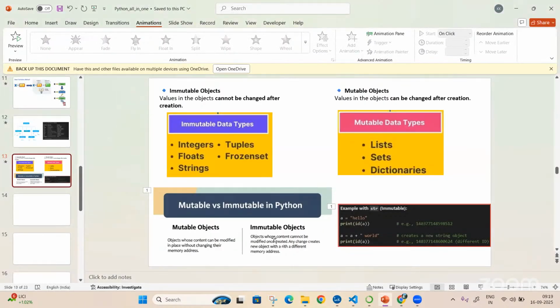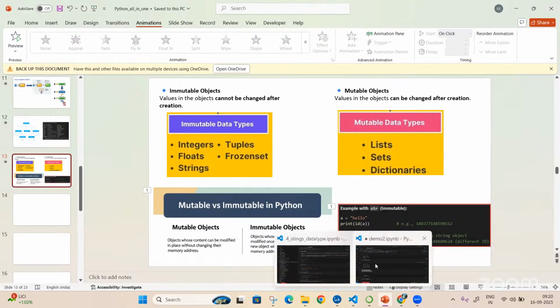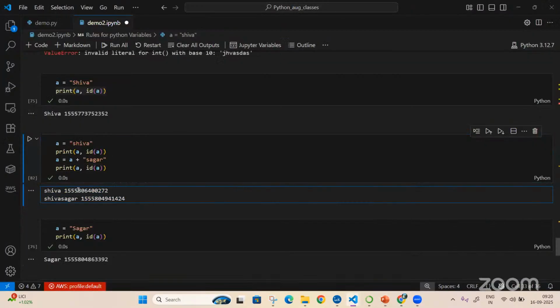Again I'm saying, objects whose content cannot be modified once created. That means at that particular ID only, I cannot go and assign Shiv Sagar. If I make any changes to this, it will create a new ID, a new location, and assign the new value, new content. Got it? Okay. This is immutable.